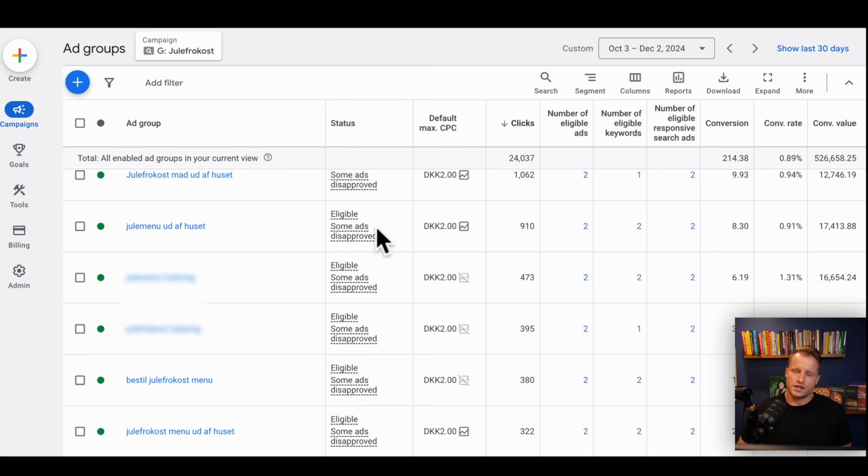Every single time we look at this, the search term matches the keyword, matches the ad, matches the landing page. As long as we can do that, we can fit the same keywords into multiple ad groups, and if not, then we create a new ad group for it.